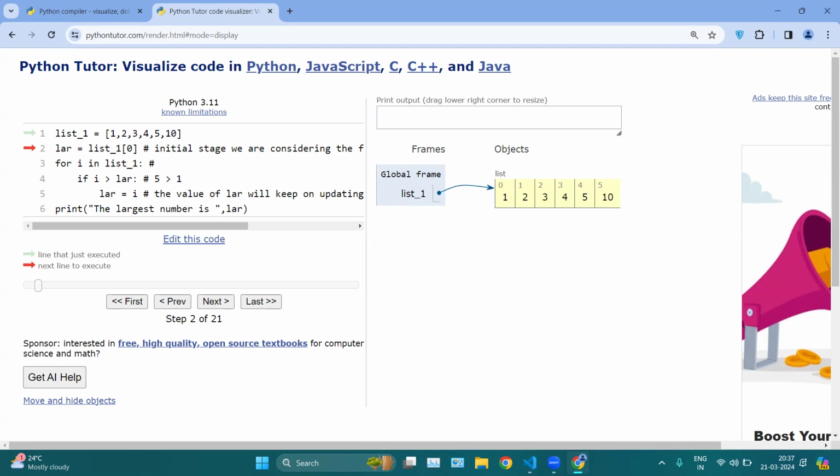Okay, so here we have this one. These number elements are 1, 2, 3, 4, 5, and 10, and the index values are 0, 1, 2, 3, 4, 5. So it is saying that inside list_1, we have these elements with these index numbers.